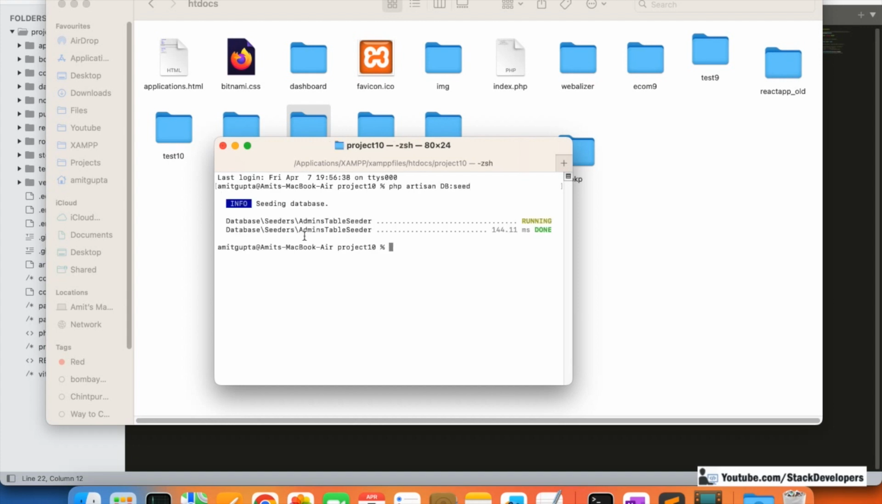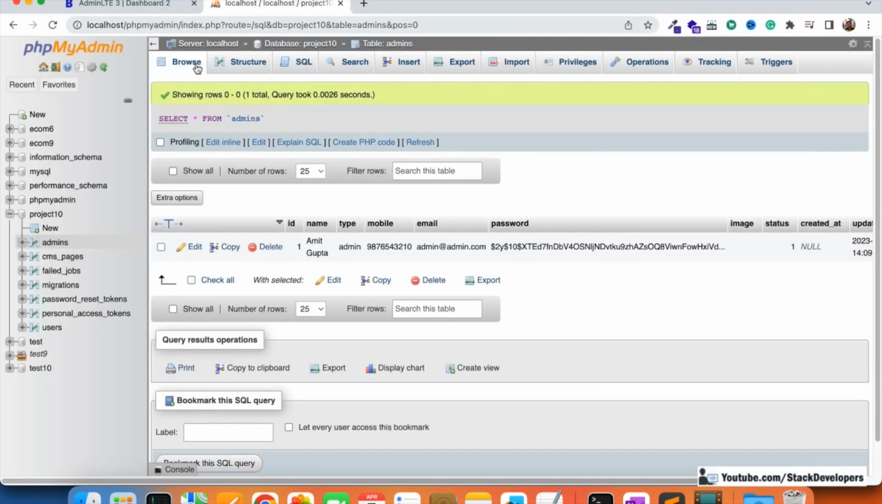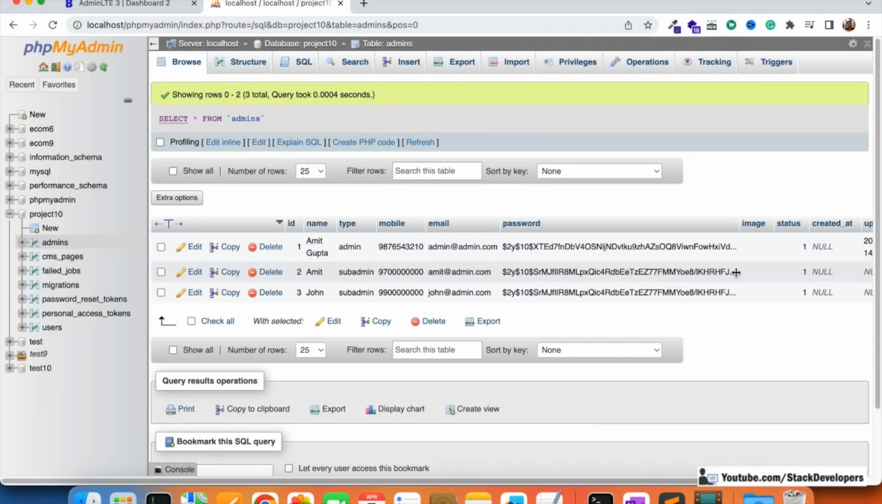Okay, so the seeding database has run successfully, and now we are going to see two more entries of the subadmin as well. So our admins table will have three entries, one with the type admin and two with the type subadmin. So this admin added these two subadmins, and we are going to add the roles for these subadmins later on.